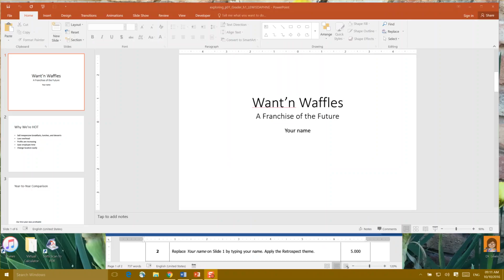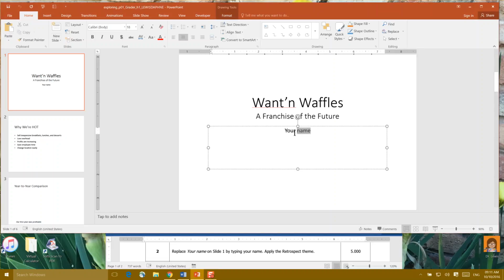Step 2. Replace your name on slide 1 by typing your name. Apply the Retrospect theme. And you'll look over here, this 5 points means these 2 tasks are worth 5 points. So I'm going to click in my name right here. I'm going to type my first and last name. And then it says apply the Retrospect theme.